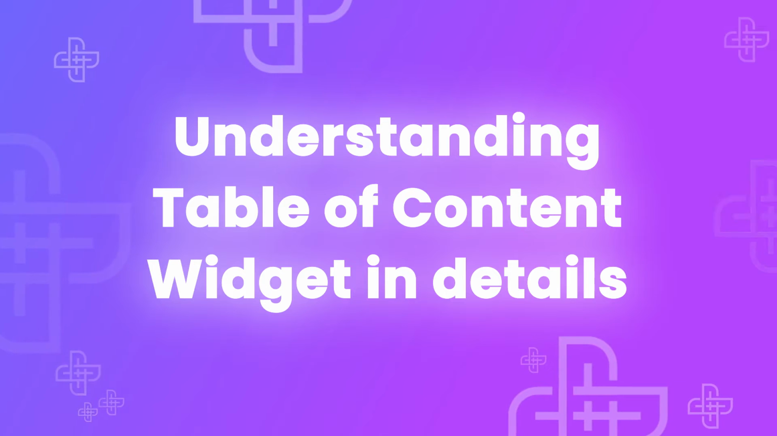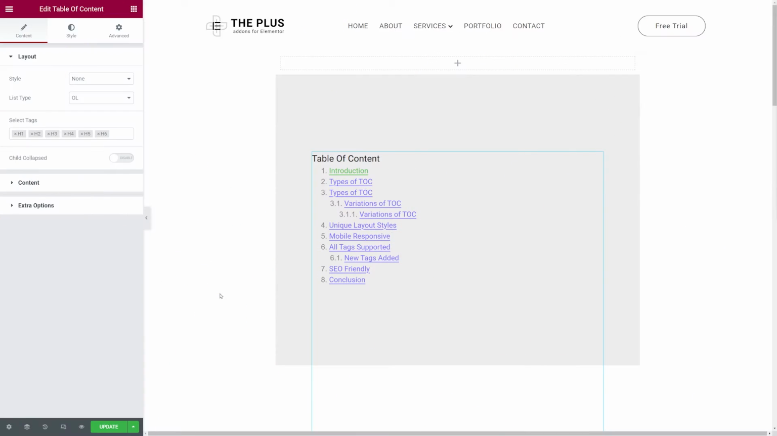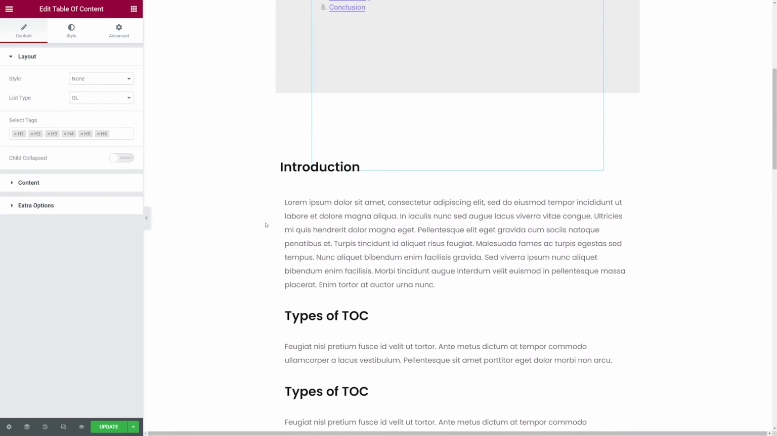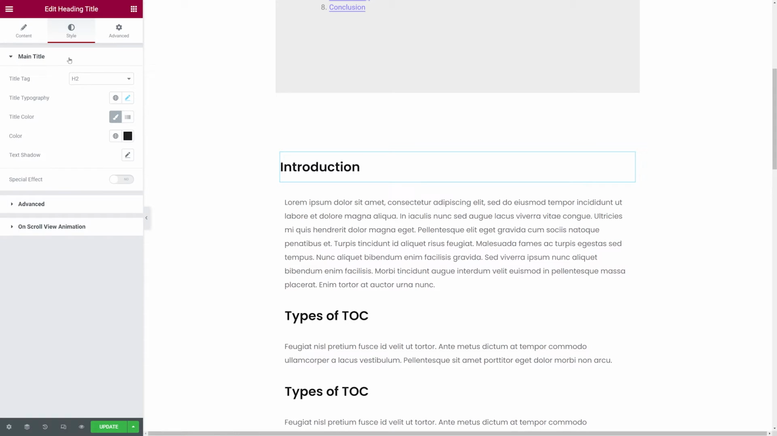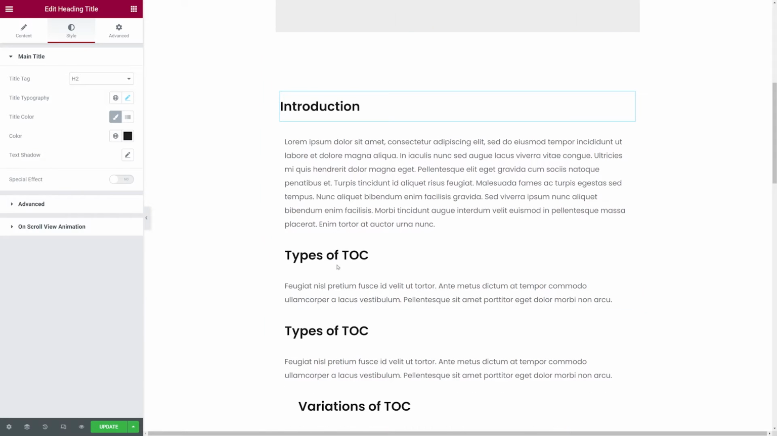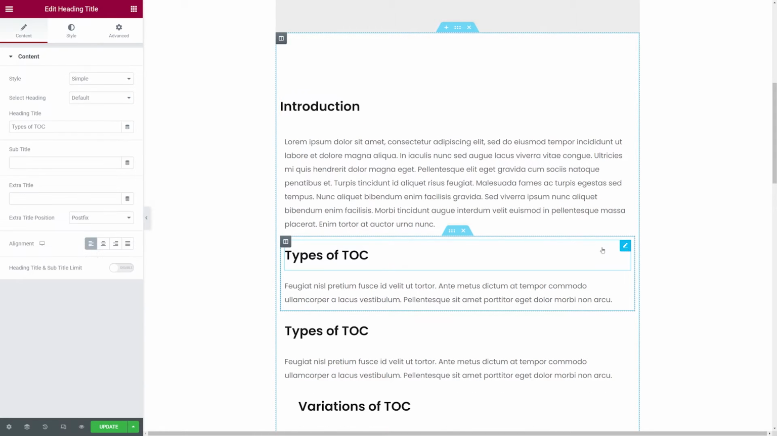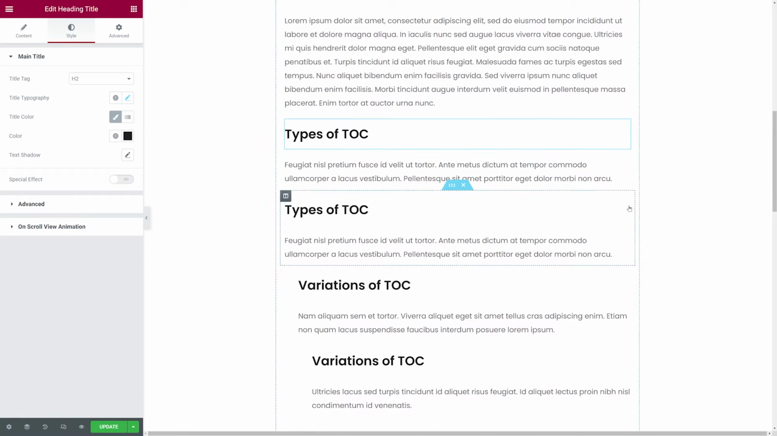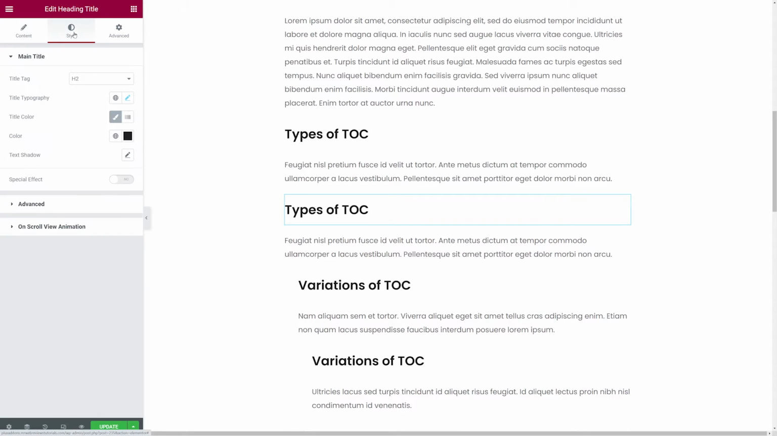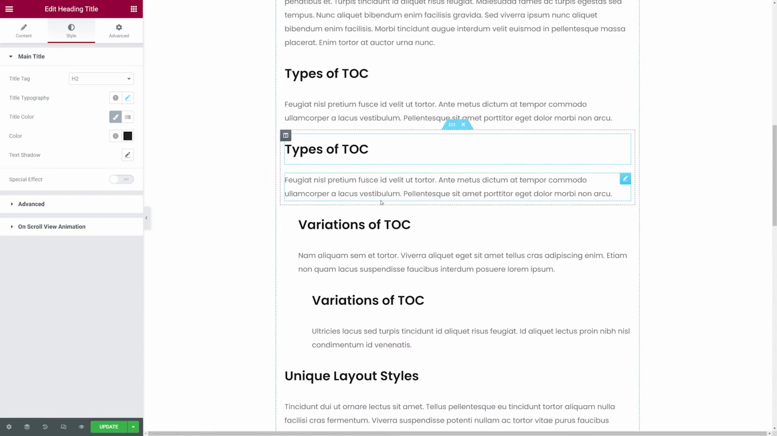Let me show you how this is constructed on our page. Let's scroll down, and we have a first heading here, introduction. So this is a root level. If we go into style, you can see this one is an H2. Let's have a look at this one here. Again, style, this is H2. This one here, again, this is H2, and now variations of TOC.